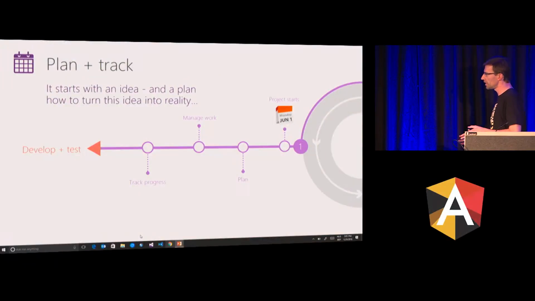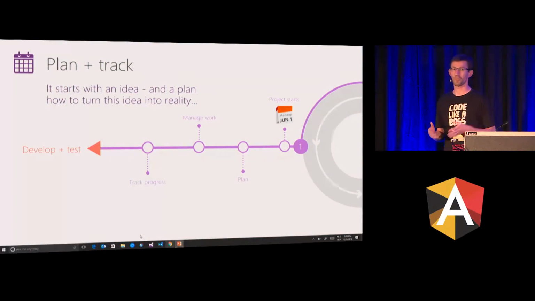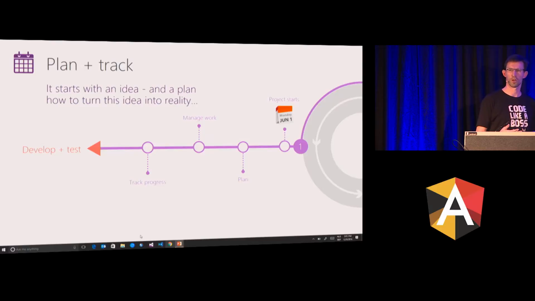Looking at the initial step, what are we going to do? We're going to plan our work. First, who's a Scrum or Agile user? Okay, yeah. So some of the concepts will become clear.